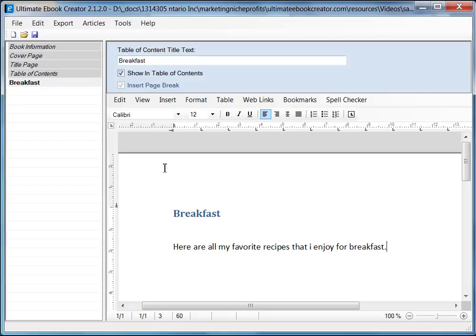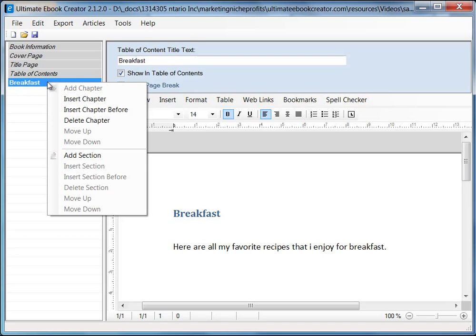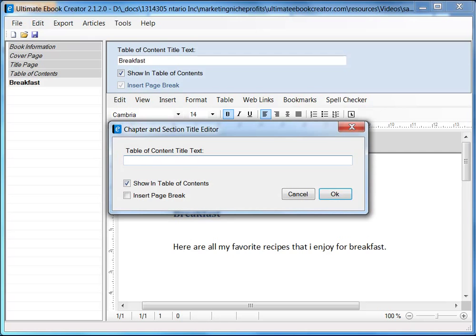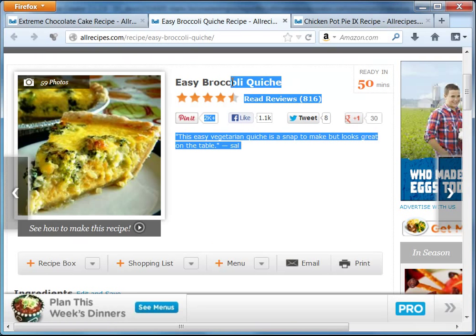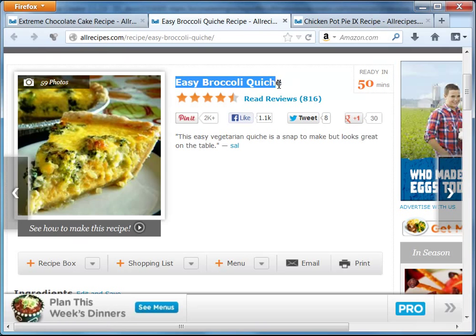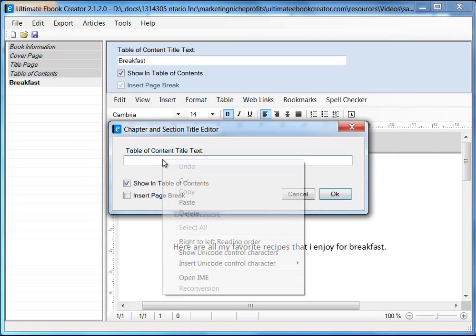Okay, so what I want to do is, this is the main chapter. So under the chapter I would normally have all the breakfast recipes. So what you want to do is you want to click on the breakfast chapter, right click, and then select add section. So we are now going to add our recipe that's coming from here. So it's called easy broccoli quiche.